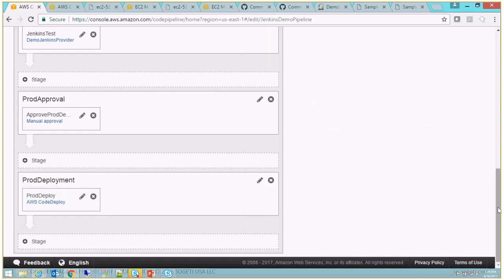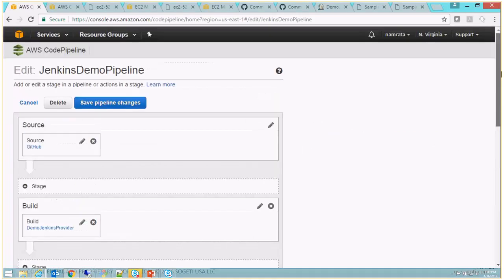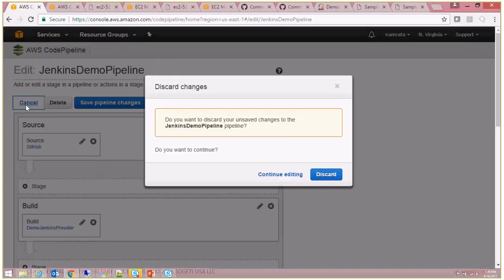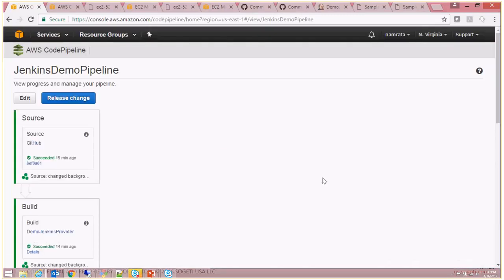So this completes the review of our pipeline configuration end to end, right from our source stage all the way into our production environment.